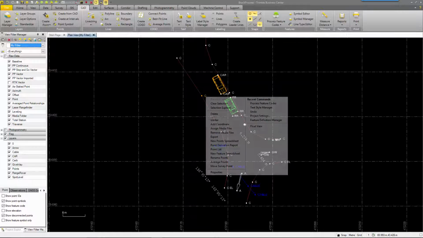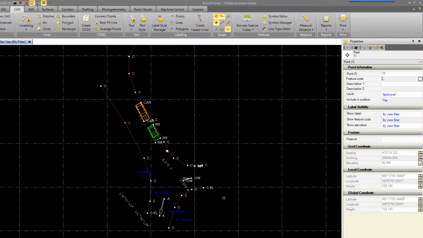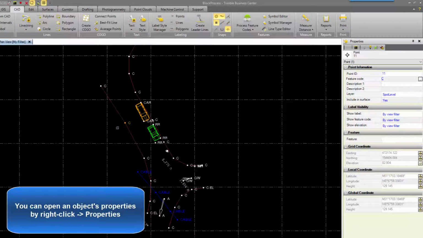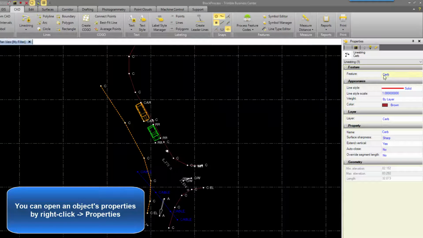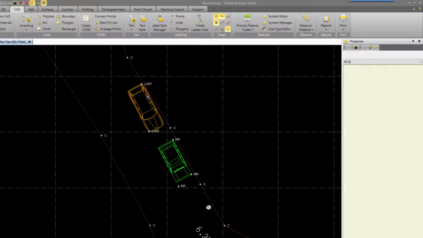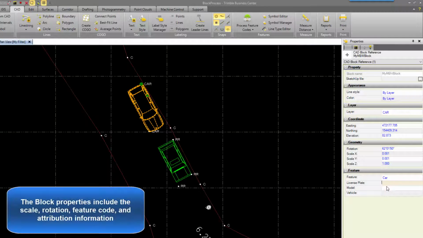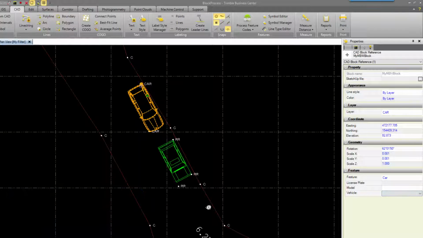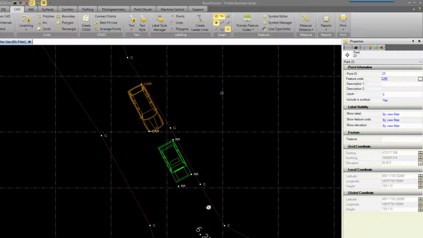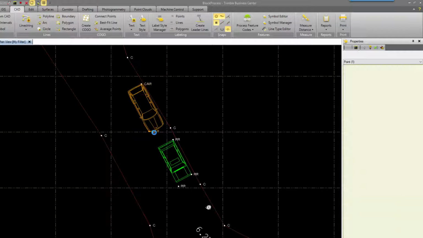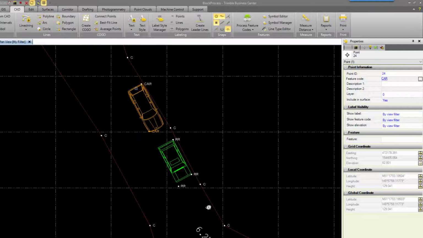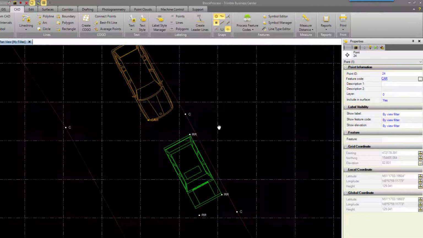So here, if I select the point, right click, see the properties, you can see it was a feature code of C, and it created this line work here, which is entitled a feature of curb. As well, for the blocks, we can select the car, and it has all the information, the scaling, the rotation, as well as I could enter any feature information for the attributes here, as well as I could select a photo image for the vehicle photo attribute. If I look at the points and how they're feature coded, you can see that the first point was titled car, as well as the second point was feature coded car, and these inserted the block and scaled it and rotated it relative to those points.